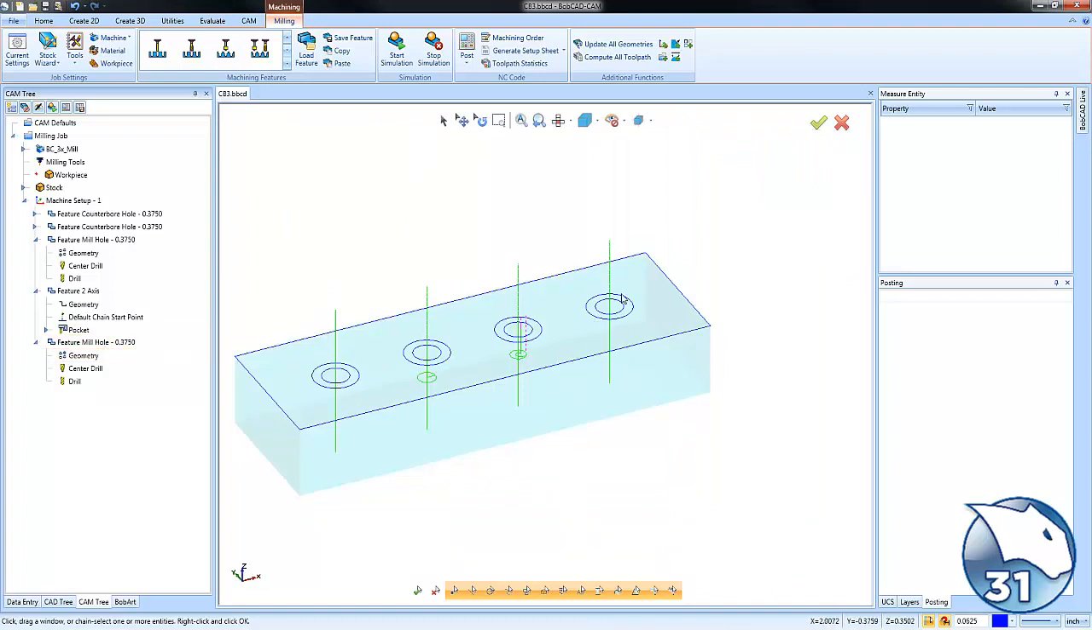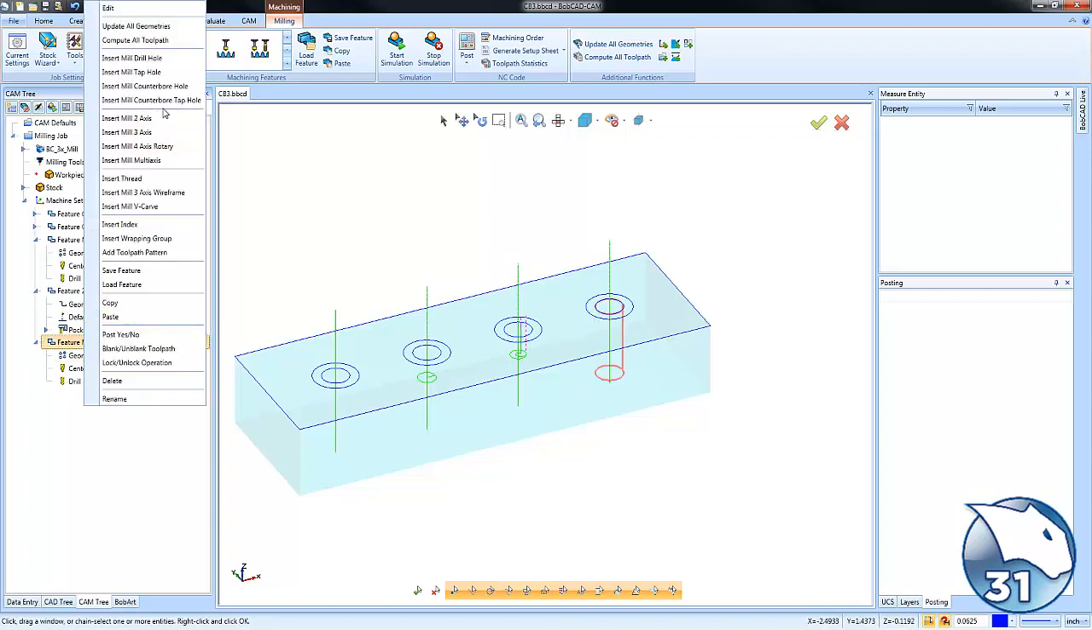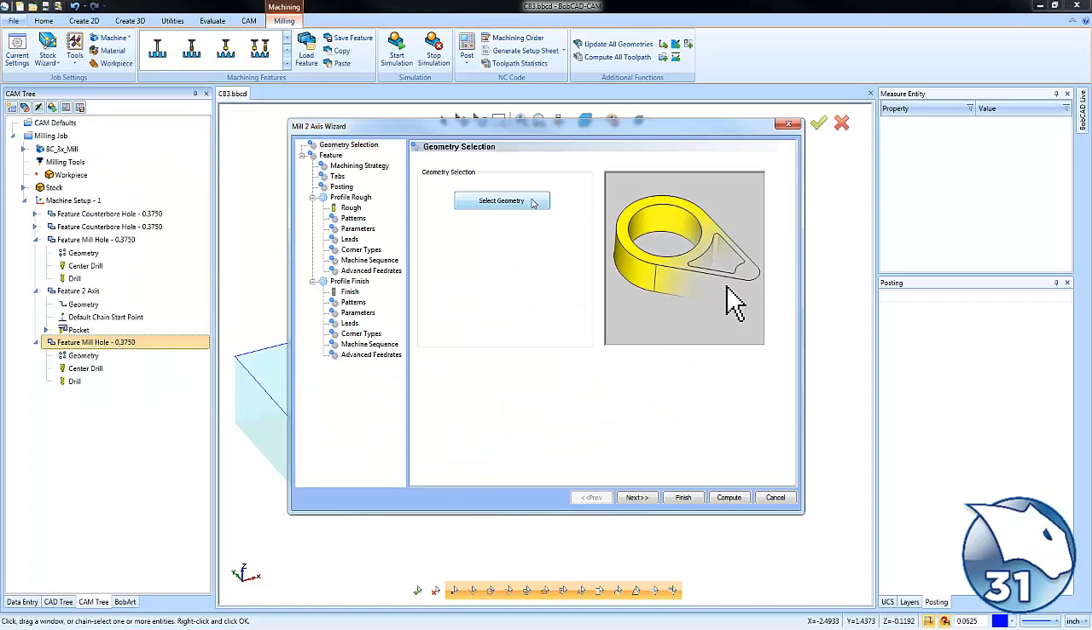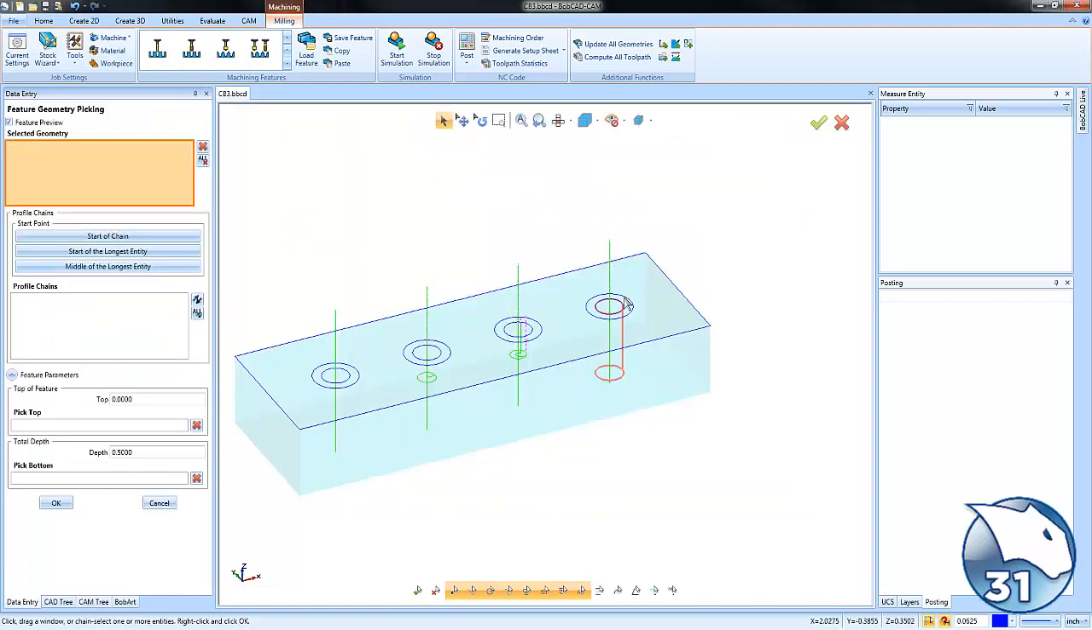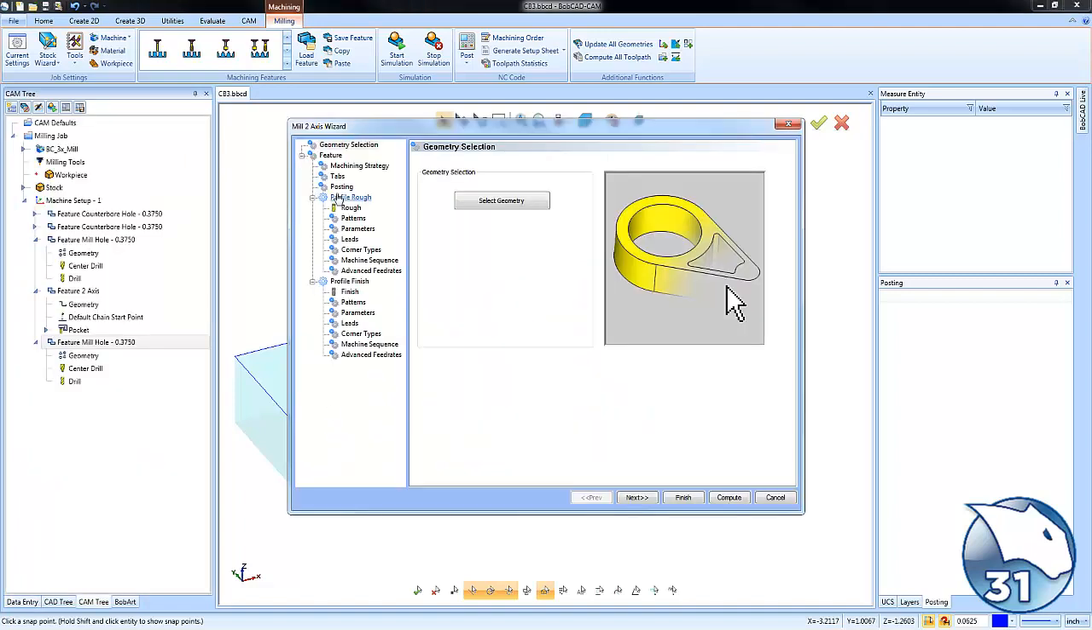and now we're going to look at using a profile to mill this counterbore. In this case, I'm going to use mill 2-axis, select geometry. I'm going to select the clearance hole. I'm going to type in the depth that I want it to go. All right, I'm going to make sure my chain is selected counterclockwise. All of that looks good.